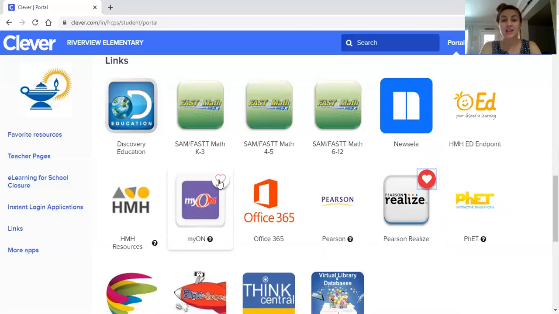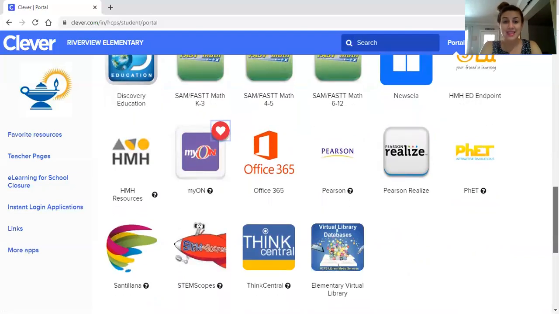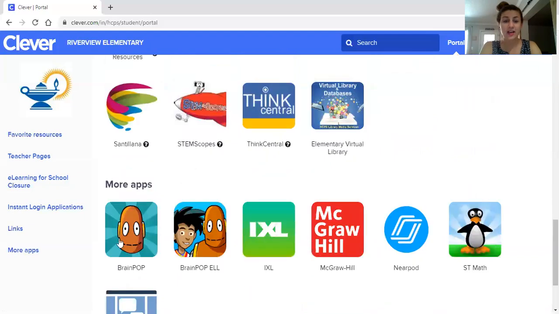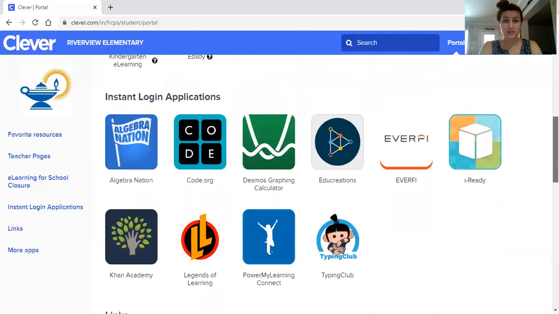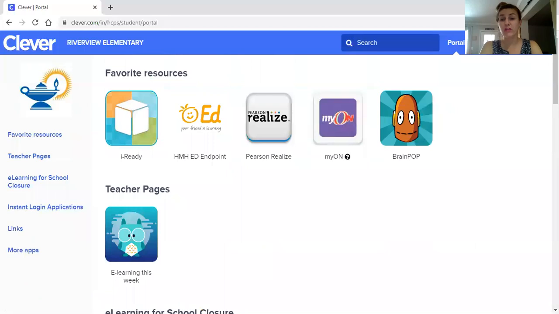And then we're going to also heart Mayan. That's a resource with over 60,000 books for the kids to listen to and read. And then here at the bottom, we're going to heart Brain Pop. All right, let me go back up to the top. All right, so after you've favorited those resources, I'm going to talk to you about each one of them.